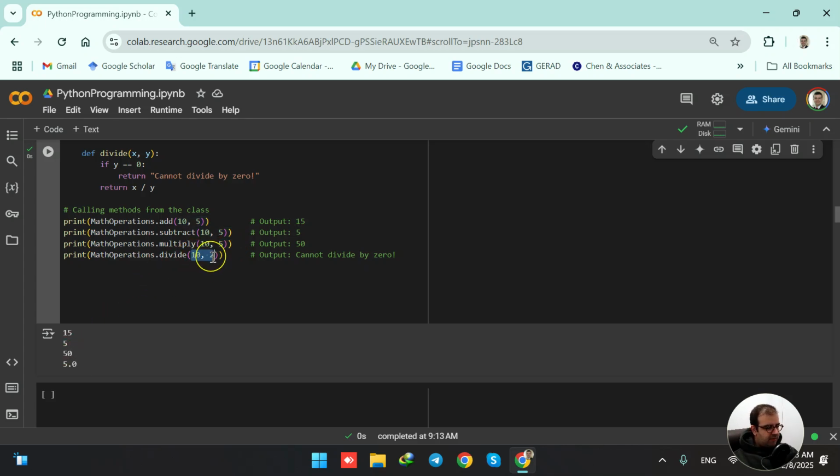But when we are having 10 divided by 2, so we call the divide function here, and it checks to see if y equals 0 or not. So y is 2, so it's not equal to 0, so this part is not going to be executed. Therefore, it is going to return the value of x divided by y, which is 5. So 5 is returned, and we are basically printing number 5, which is the output of the divide function with these two arguments.